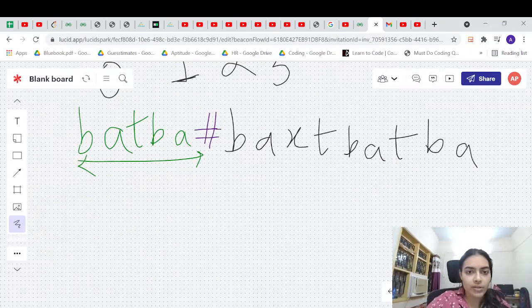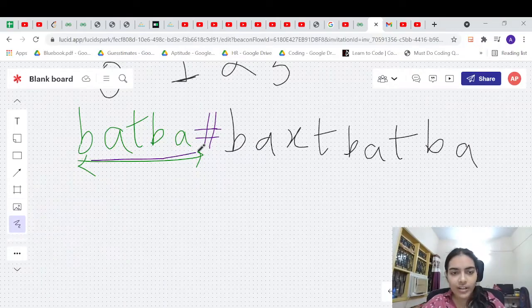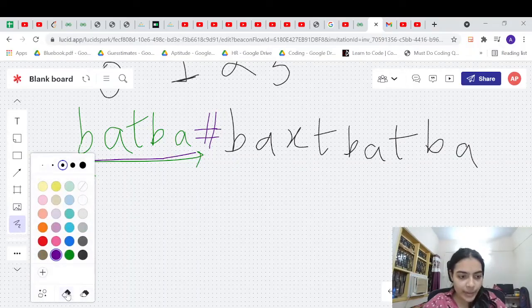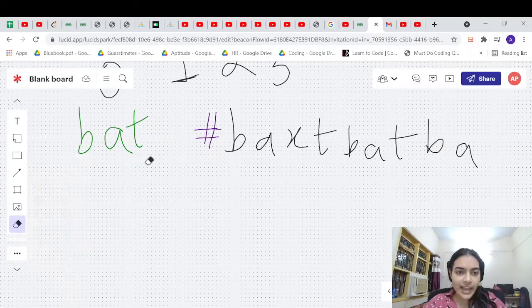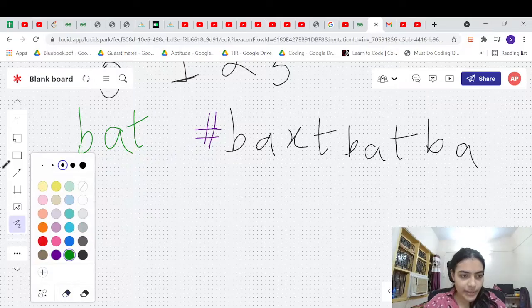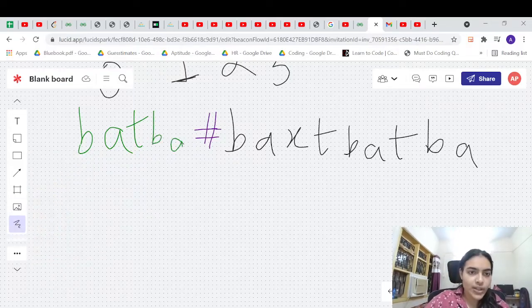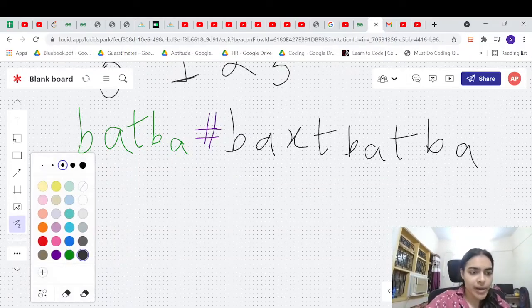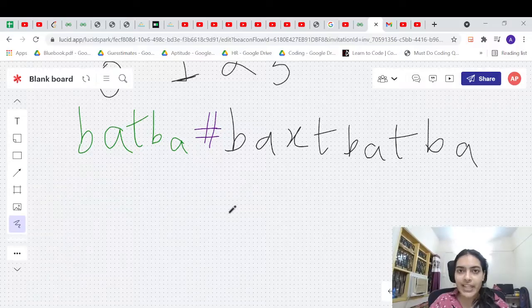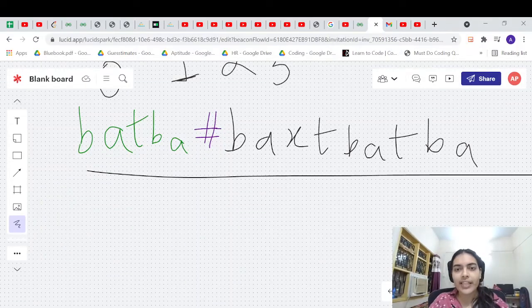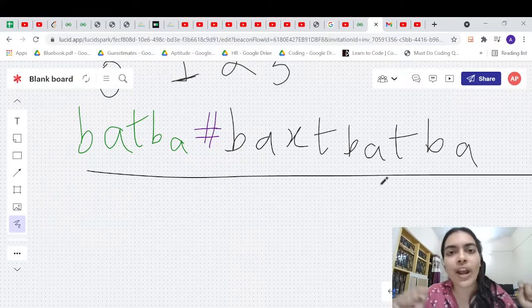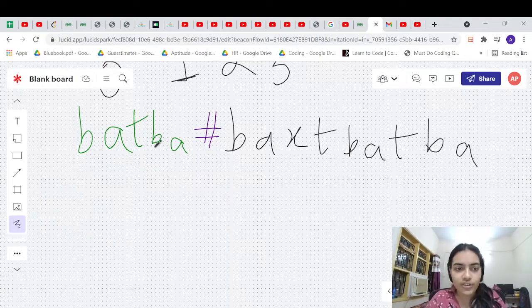Why am I doing this? We'll see why. You can take any other character also which is not a part of any of these characters. Now let me try to build the LPS array. So this is one way. This was our pattern and this was our string. We have just attached them together and in between we have put a symbol. Now let us quickly build the LPS array for this entire string, and that will give us our answer. This is one way to find out whether a string is present or not.